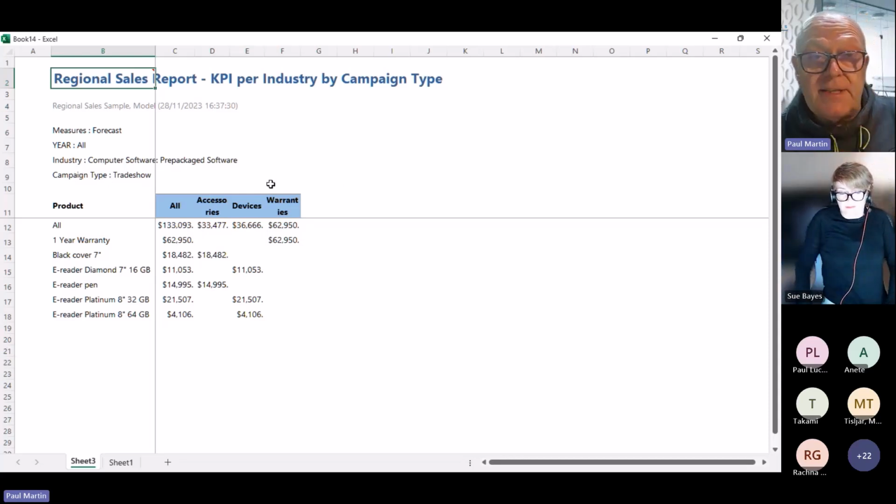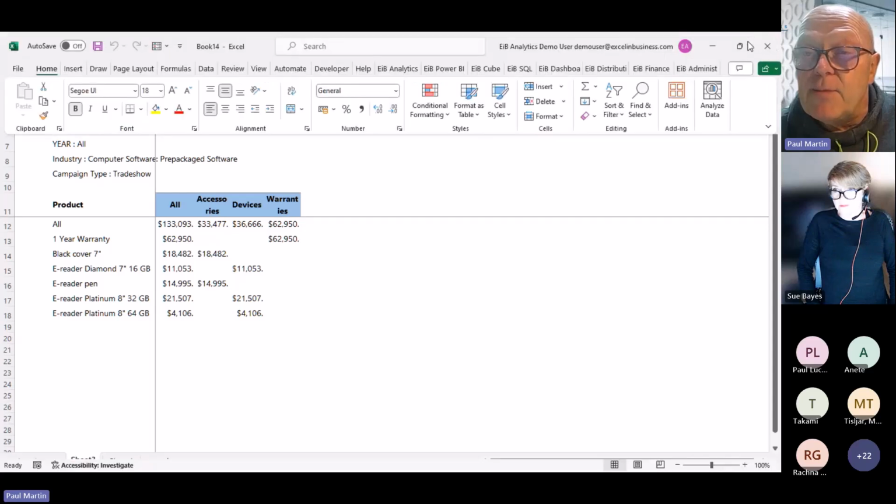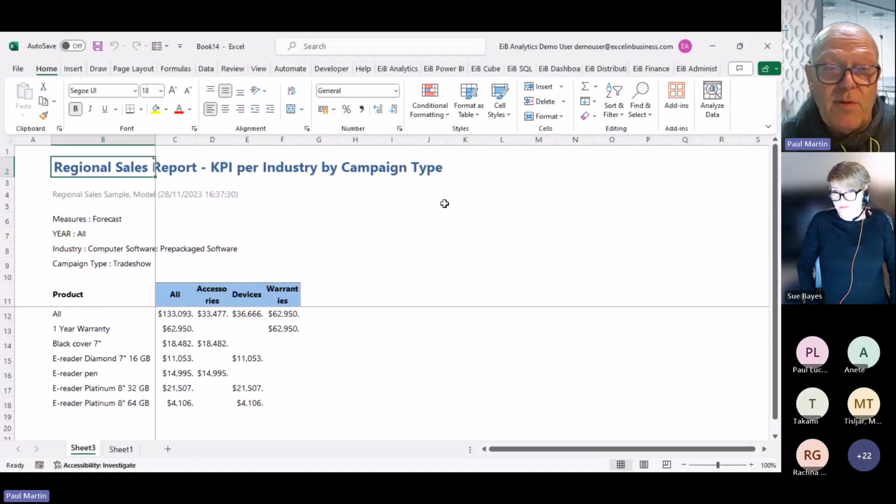Now, if you look at this and decide, oh yeah, this is a report I want, you can obviously just save this report away and that will be available to you next time. But you didn't have to know how to build this report. All you had to know was right click. And of course, when you get into full authoring mode, you can do a lot more.